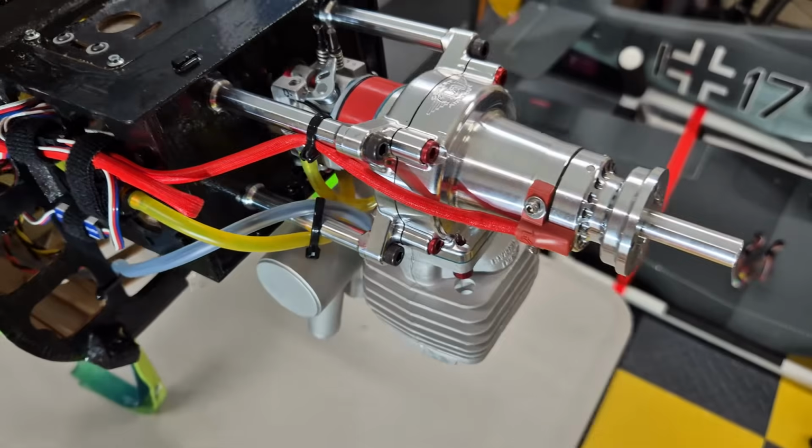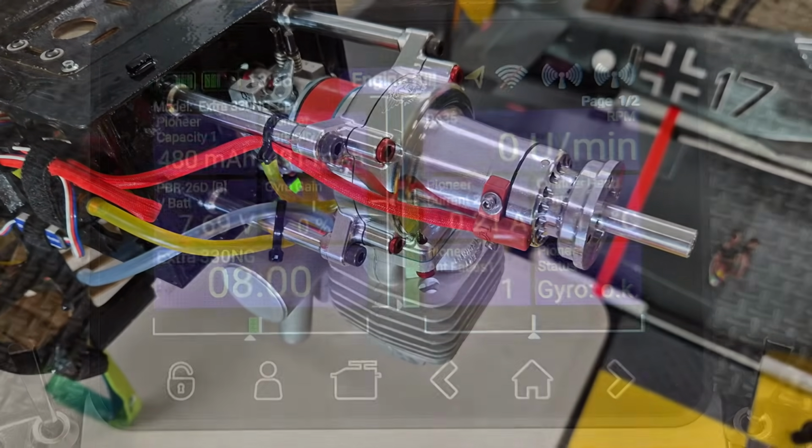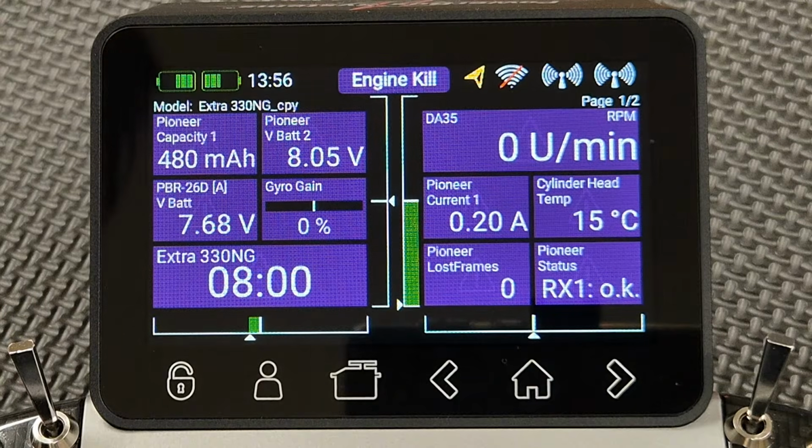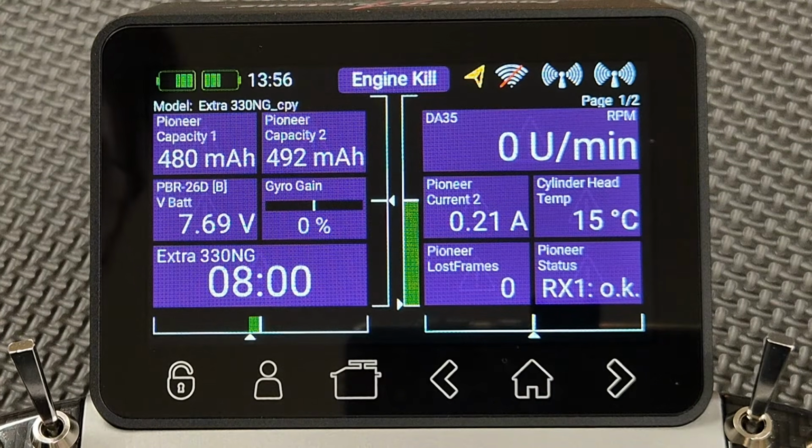All right, let's head back to my transmitter screen. Okay, now that we've had a quick look at the engine setup, let's have a look at some programming.